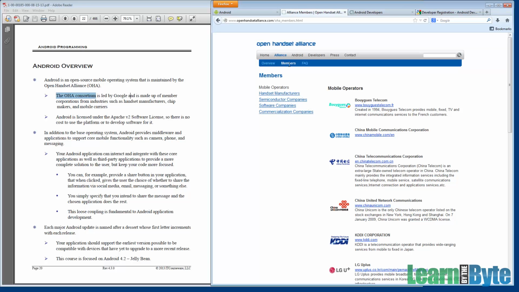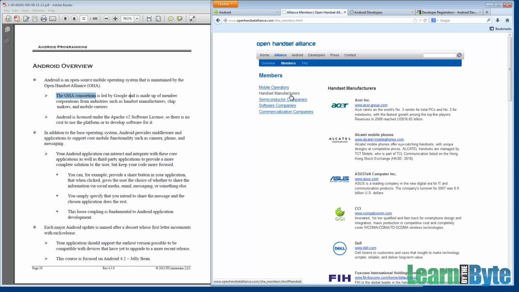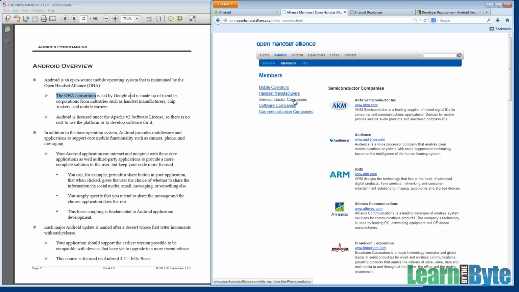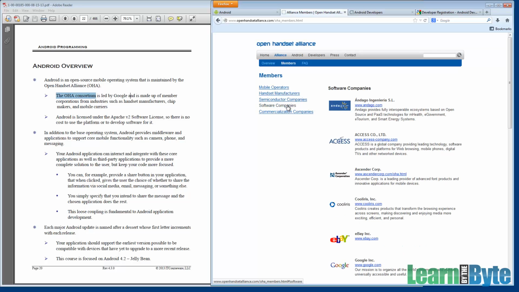The alliance includes mobile operators like T-Mobile and Sprint. It includes handset manufacturers like Samsung and Motorola. Semiconductor companies like NVIDIA, Texas Instruments, Qualcomm. Software companies like Google and many others.